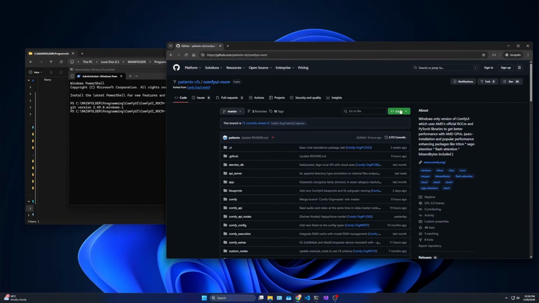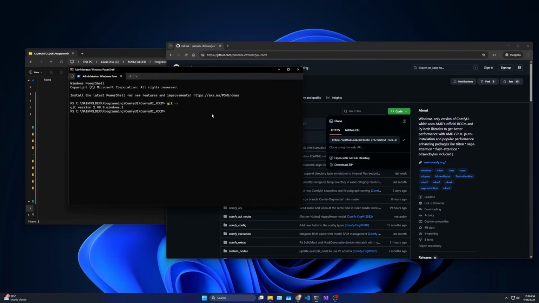Now what you want to do is press the code button over here and press copy to clipboard. Now you'll type git clone and paste in the GitHub repo. This will clone the project files into your empty directory.